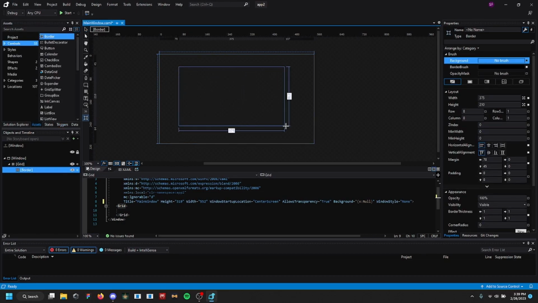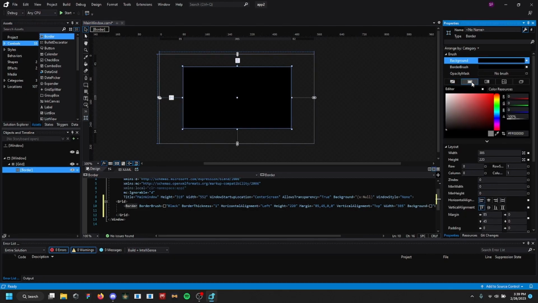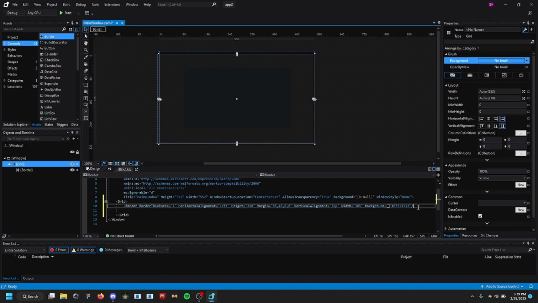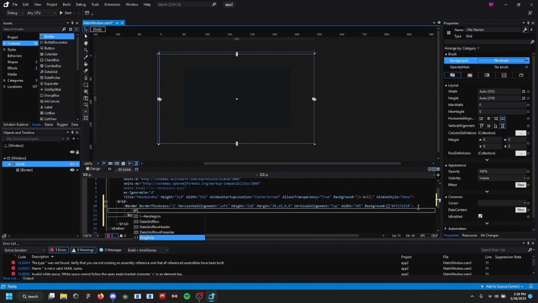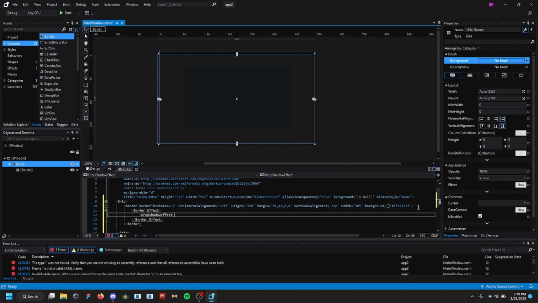Place a border here, using your assets, or your toolbox if you're using the normal Visual Studio. Plop it in the middle. Add a background. For the sake of this video, I'm making it a little bit bluish. If you do desire, add a drop shadow. Add border.effect, drop shadow, blur radius. Set these to 12, shadow depth as 1, opacity as 0.4.